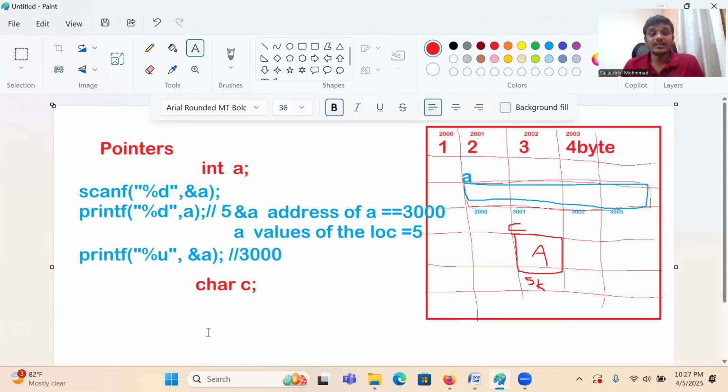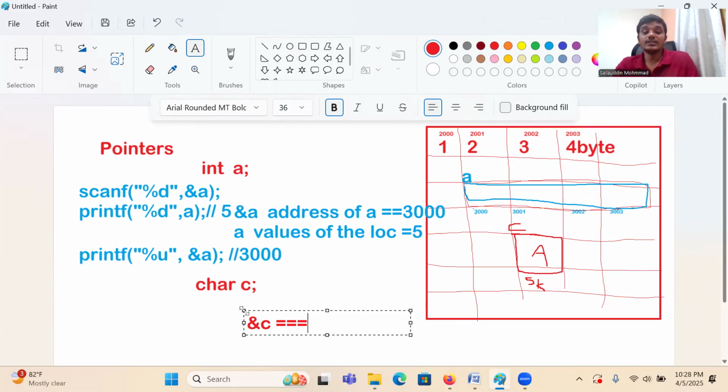Can we read the address of the corresponding variable? Yes, we can read it even if it is a character, float or double, whatever it is. This way, you will get the address 5,000 for the variable c.